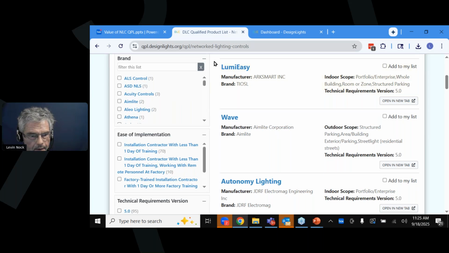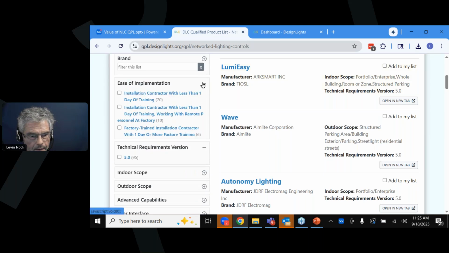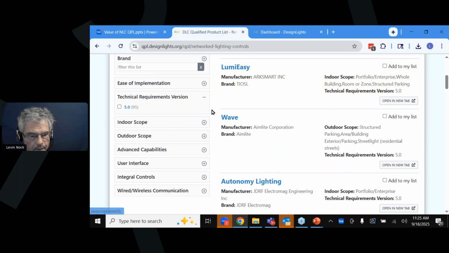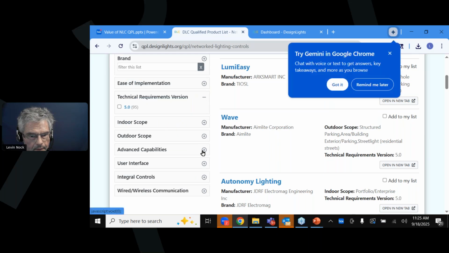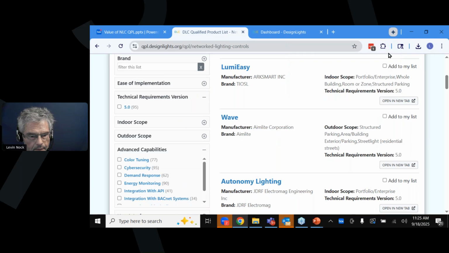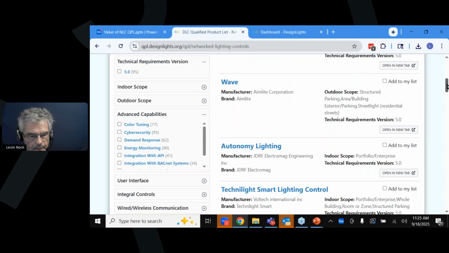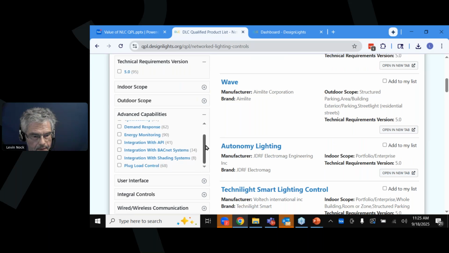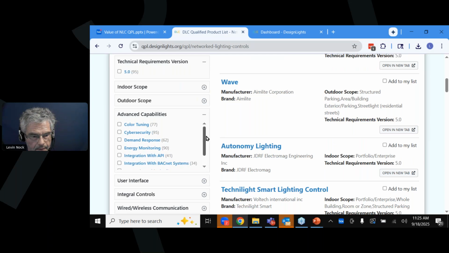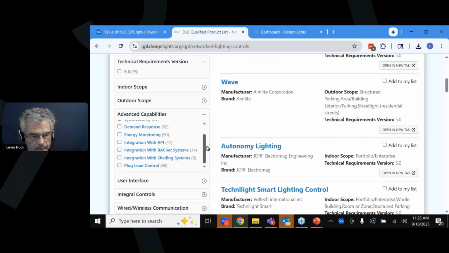I have a project I'm working on, per se. So let's scroll down and start looking at advanced capabilities, given my day-to-day. I'm just going to talk about a job I had recently, right? I need to integrate with a BACnet system, and I also need to integrate with an AV system, and I need to integrate with the shading system. So let's just select BACnet and shading as our two options.